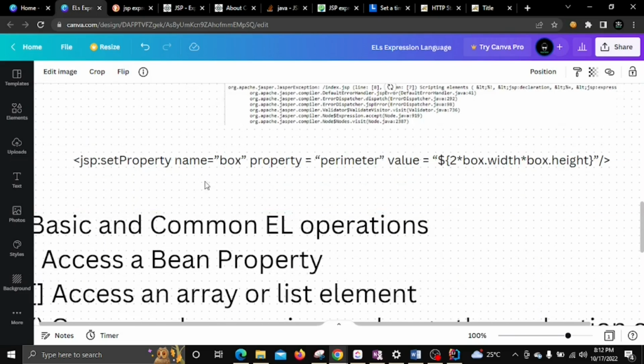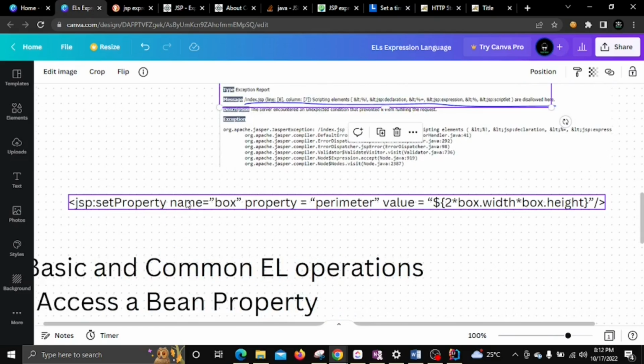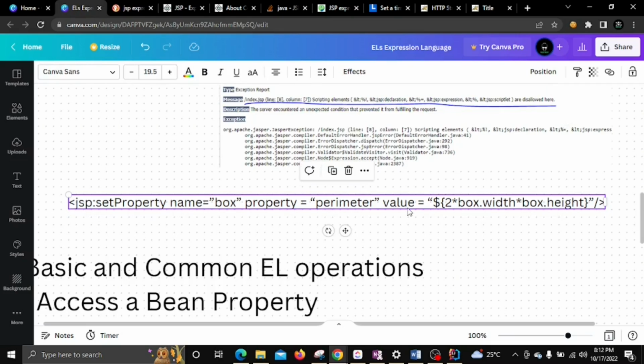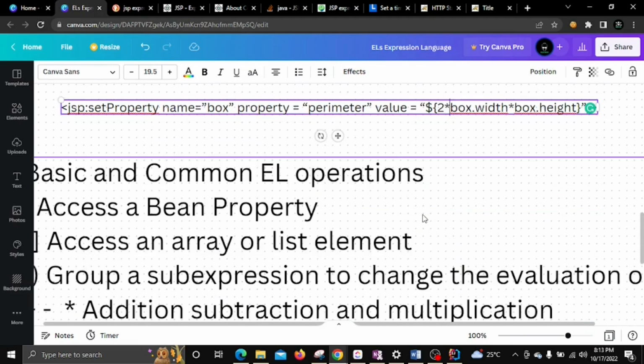Using ELs, you can set values to JSP properties. There are many other use cases, but I wanted to mention this one specifically. Using the set property, there is a name, you can set the name box, and the property is perimeter, and to that you can set the value using the EL expression. You can see it is very dynamic. Besides the width and the height of that specific box class, you just have to mention these arithmetic operations like I said earlier.